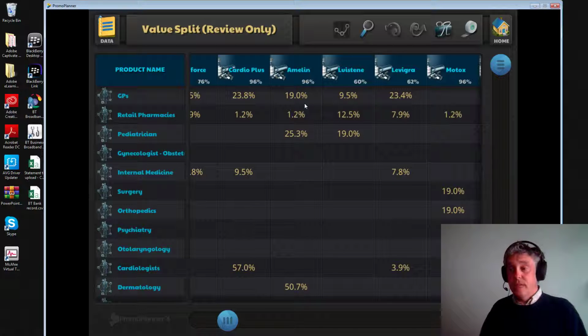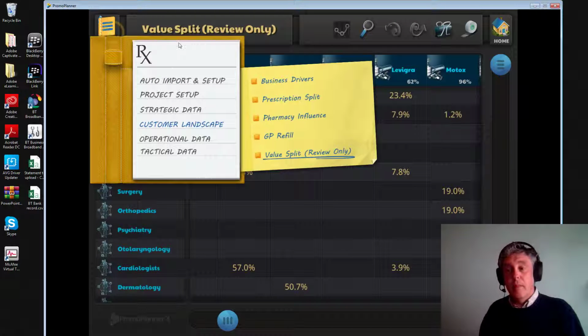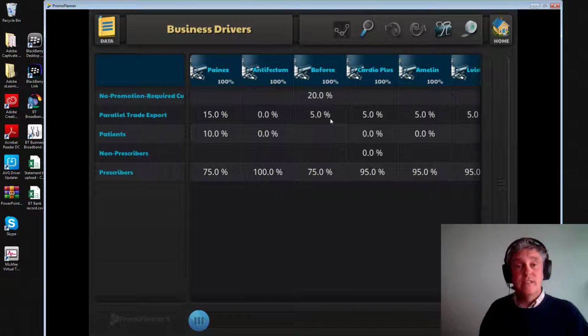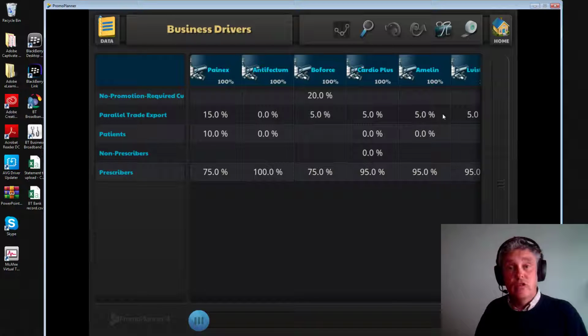GPs are driving it 19%, the pediatricians a little over 25%, dermatologists a little over 50%. Why does it not add up to 100%? Well, it doesn't add up to 100% because if you remember rightly, back here in the business drivers, 5% or so of the sales for Amylin, there it is, that one there, is driven by parallel trade export, and we don't want to include that element of the sales when we are making decisions about how large our promotional investment should be in this market, because obviously some of the sales are coming from other markets.